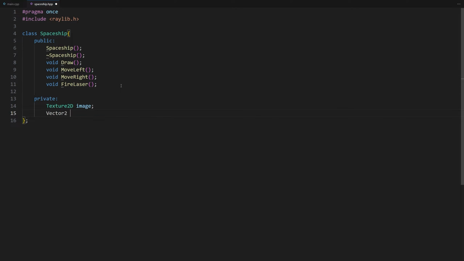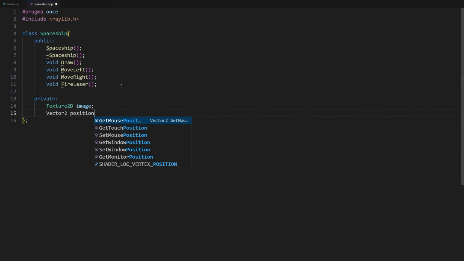Vector2 position. In Raylib, vector2 is a data type representing a 2D point or vector with x and y components. It is exactly what we need to represent the position of the spaceship. Now a basic version of the spaceship class is ready. Let's create the implementation file.